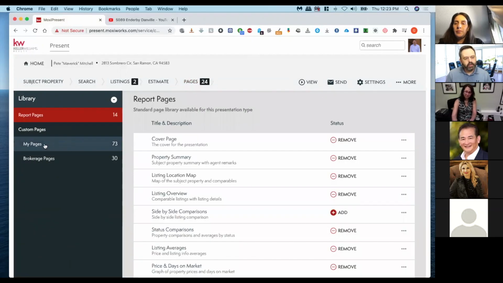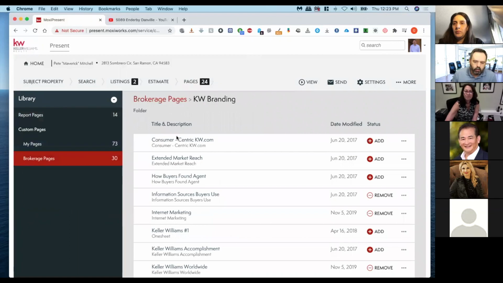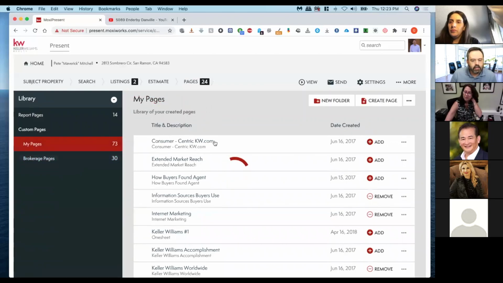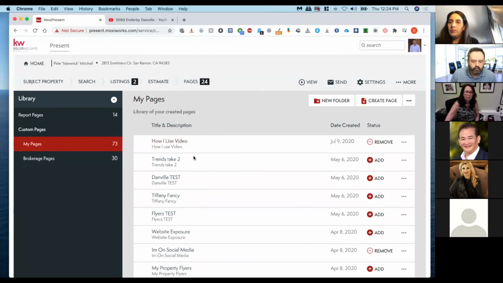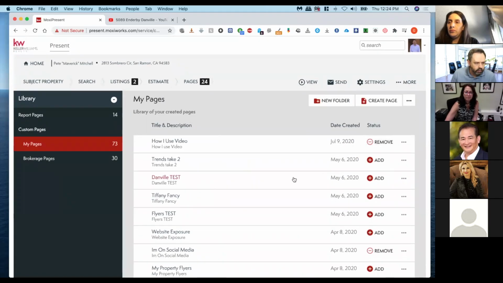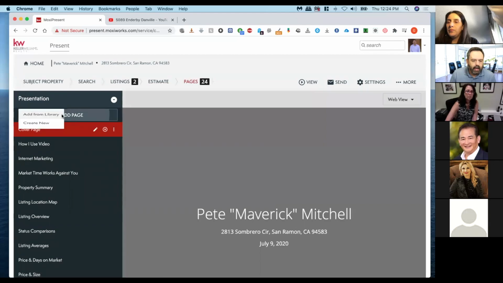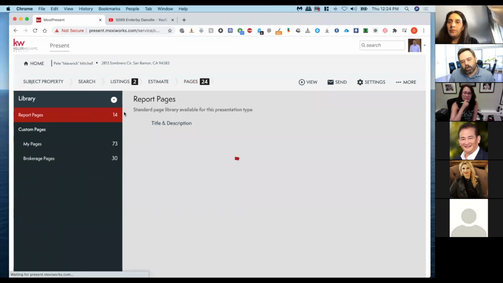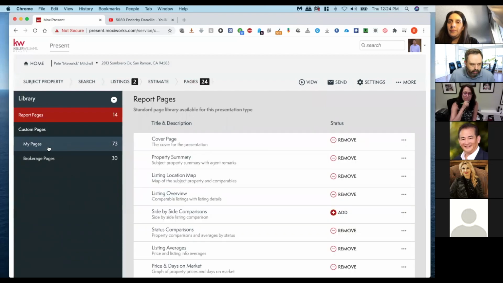Now this is the area where all the stuff we build is going to show up: this My Pages area. Remember the brokerage area, this was all the default Michael Lewis stuff that I had you add in the previous class. My Pages is now where you're going to see how I use video and all the things that I've created. I can go ahead and add them into my Moxi. So again, it is pages, add new, add from library, but you are going to add my pages, which are right here.